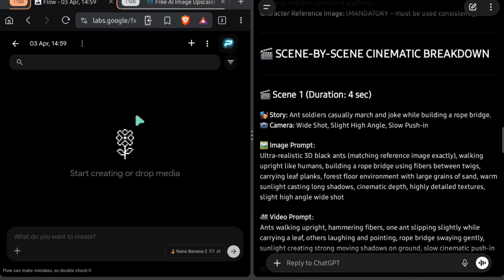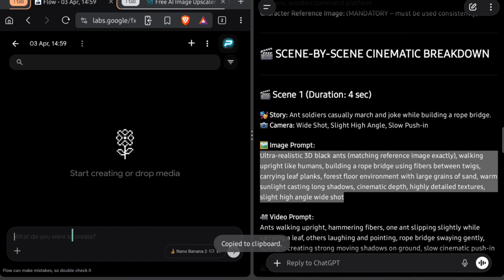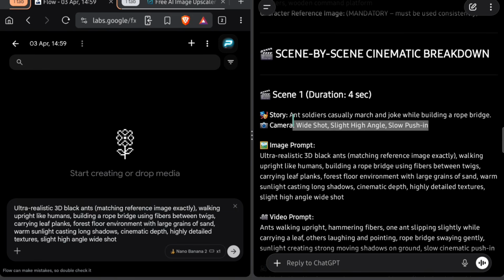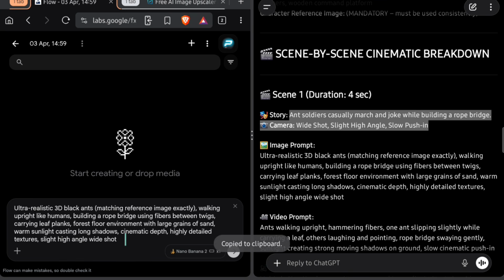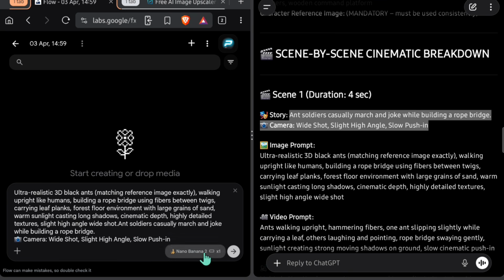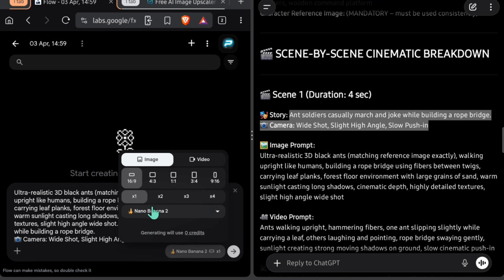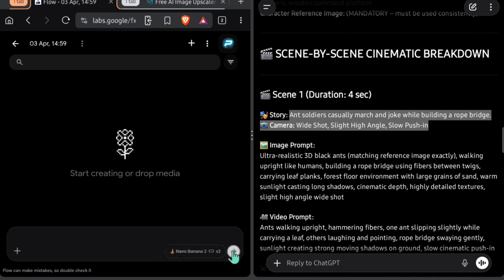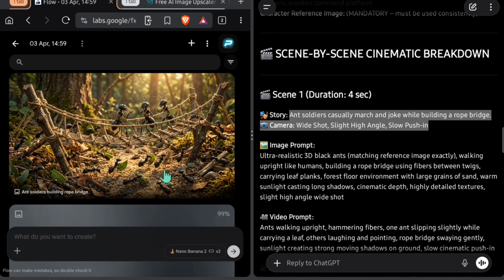For image generation, we will use Google Flow. You do not need to purchase any pro version. Even with the free version, you can generate around 100 images daily. Now, simply copy your image prompt, paste it into the input box. Below that, paste the story and camera angle details as well. After that, select your model and aspect ratio. Then click on Generate. You can see that the image has been generated.